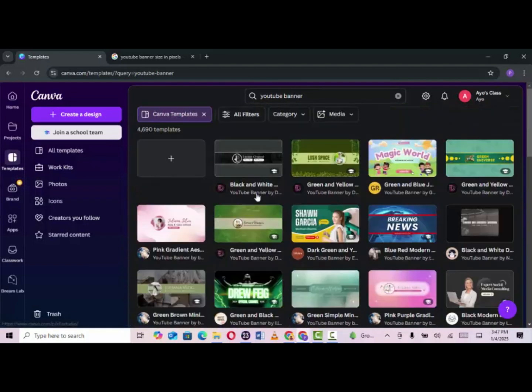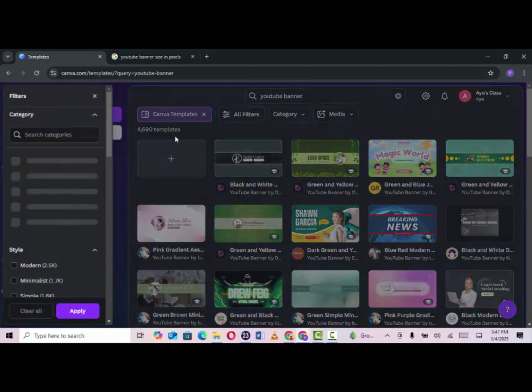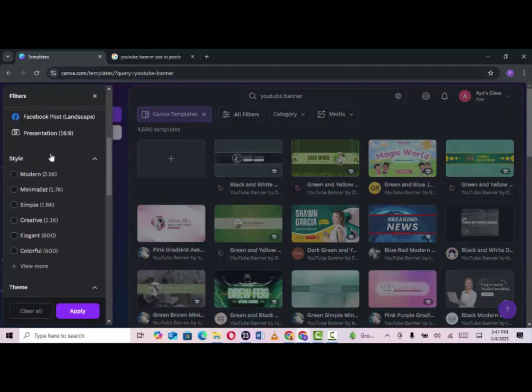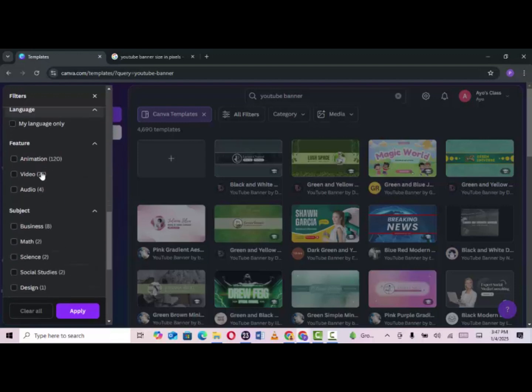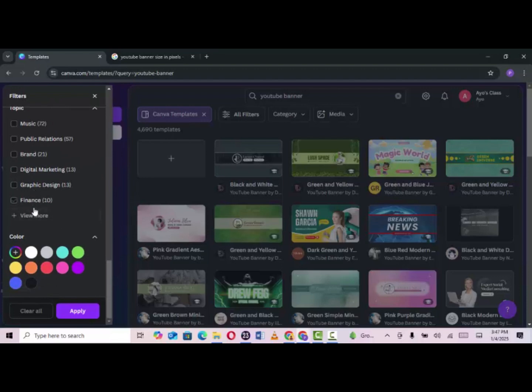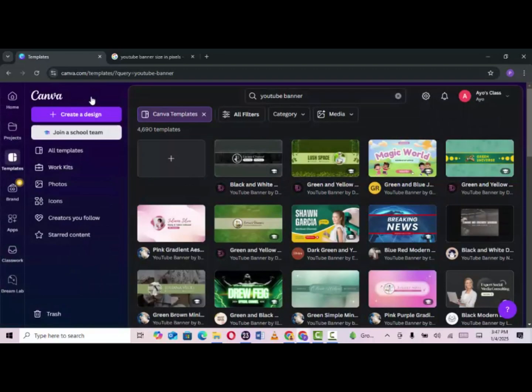And as I always say, you can also search using the filter, and you can see different search categories: style, theme, language, animation, video, audio, subject. So you have different options. Again, you can search using color. But as I like to do, and I would like you to also do, is to start your designs from the beginning. To do that, you have to click on Create Design, this blank space with this cross.